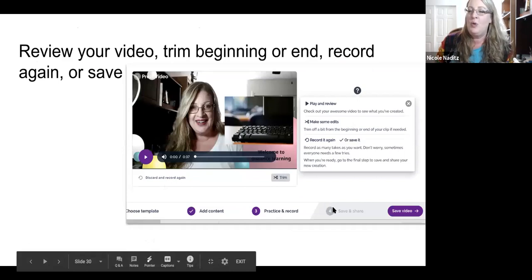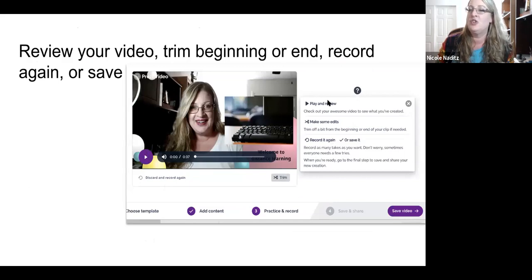Once you hit done recording, you actually can review it, and you can trim from the beginning or the end, as I'll show you in just a moment. So you can play it, you can trim a little bit, or you can record it again or save it. Those are the 3 options that pop up.